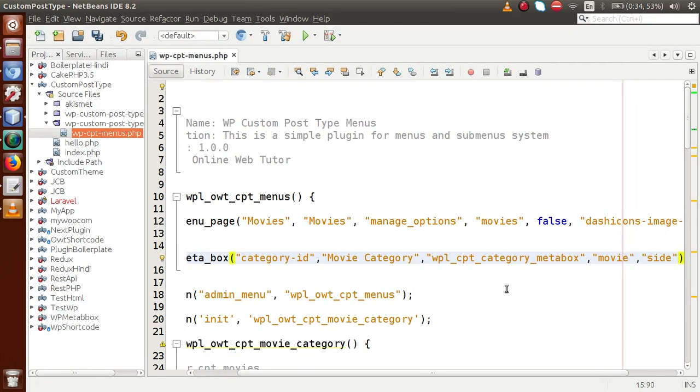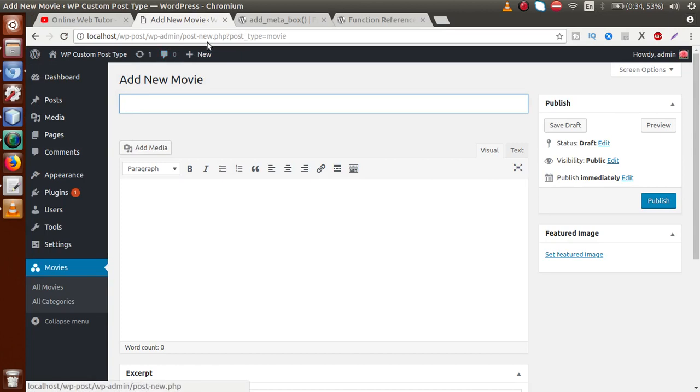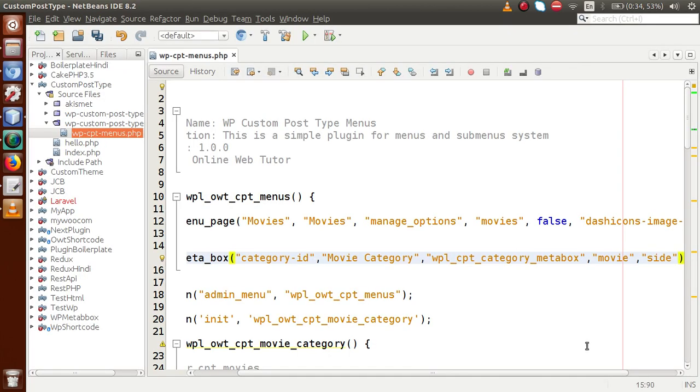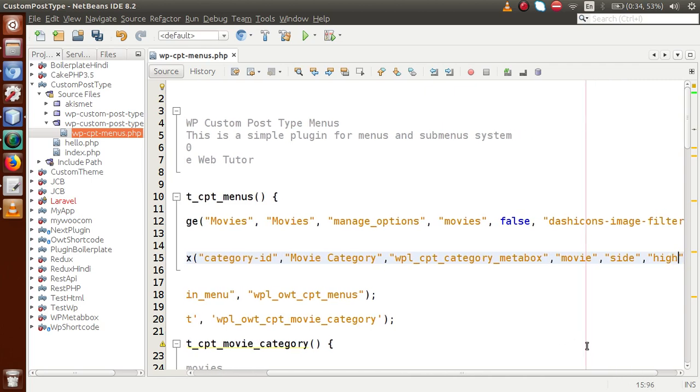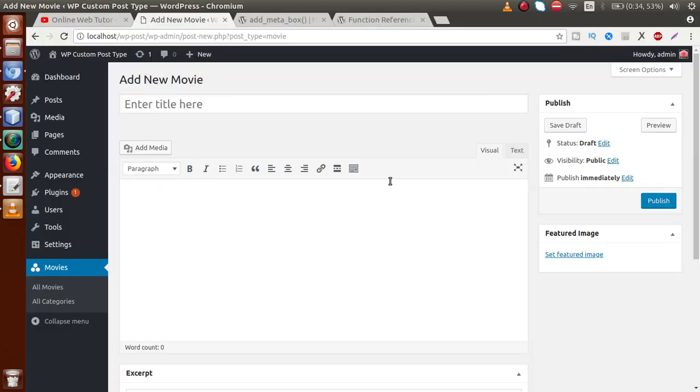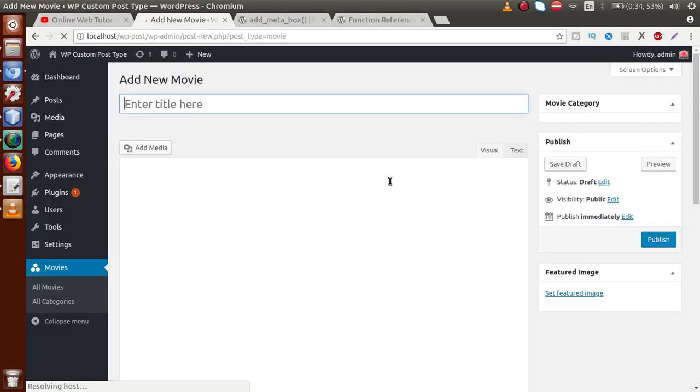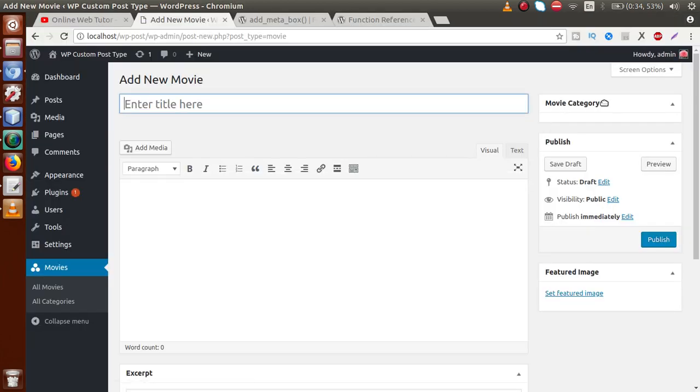After that we have to pass the context priority. If you go to the administrator panel, context priority means the position in this sidebar. We want our metabox to appear at the upper position, meaning the high position, so we pass high. If I save this file, go to the administrator panel and refresh this page, we can see that the movie category is now appearing as a metabox at the high position of this sidebar.